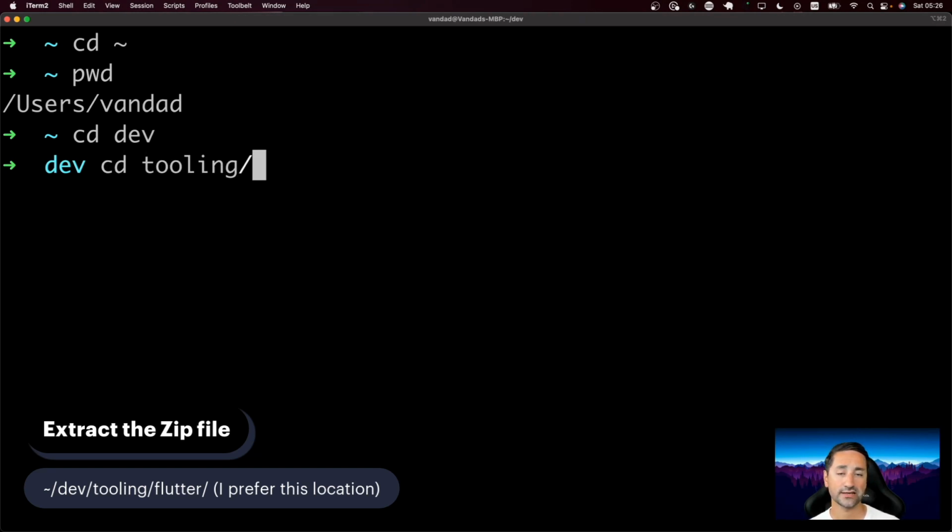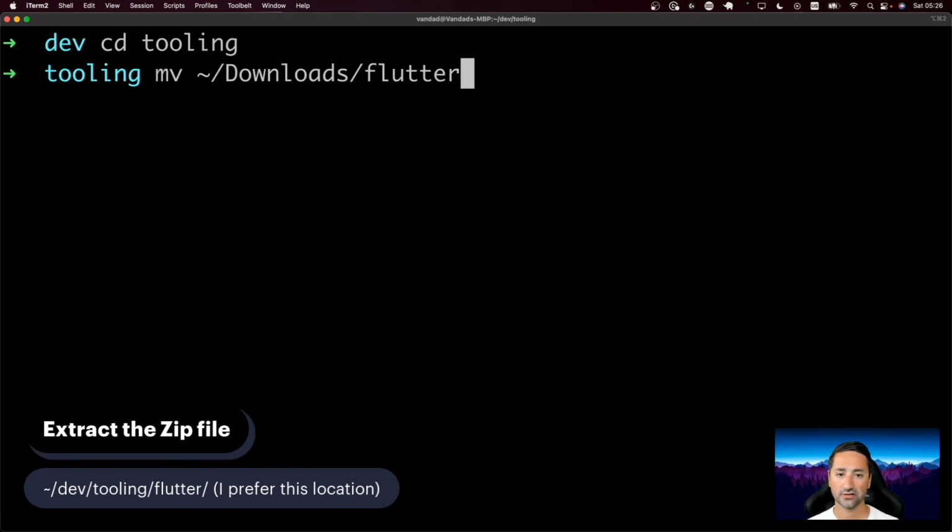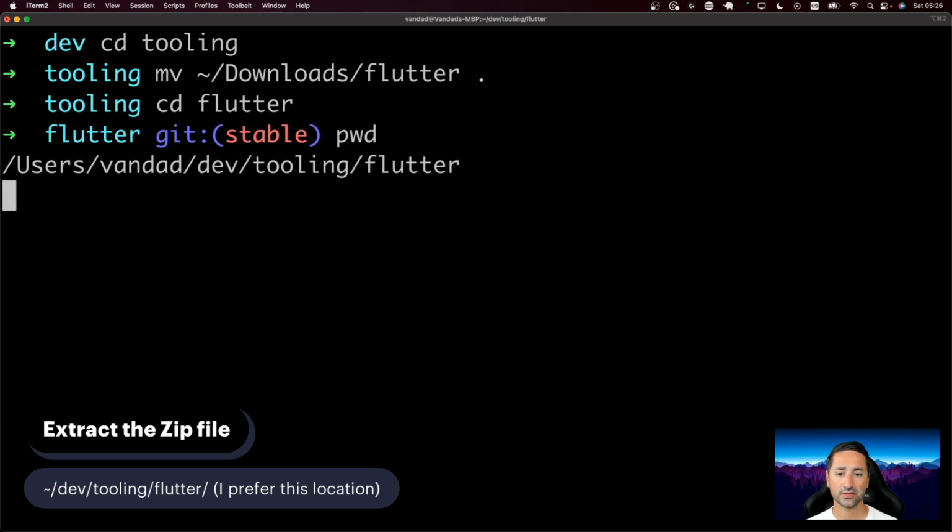I don't have to create it again since I already have it. What we're going to do is move that downloaded Flutter folder here, into the current folder. If I then say ls, I can see that Flutter is available in here. So you can see in here, we have my home folder, dev folder, tooling, and then a Flutter folder.